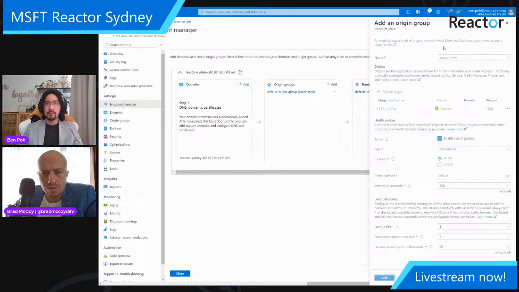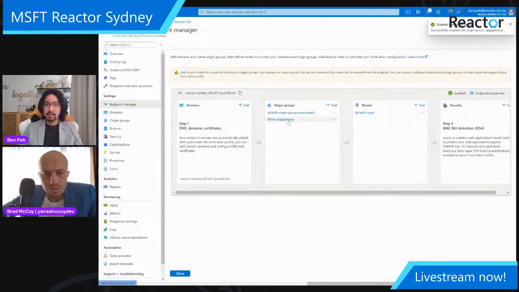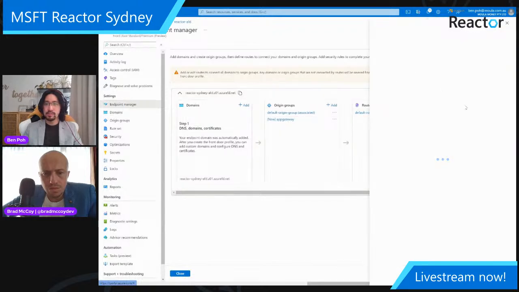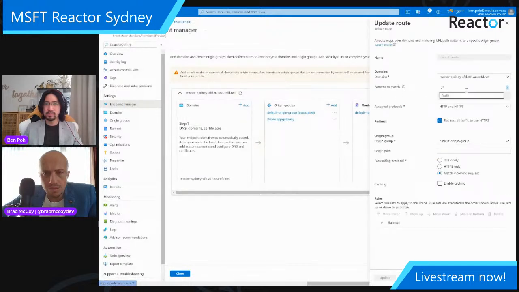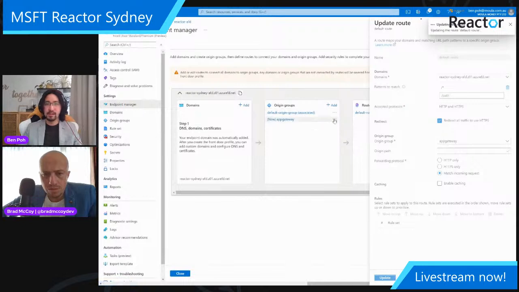And Front Door does quite a lot of things behind the scenes, so it does take some time for you to add or make any changes usually. All right, so now I've created that app gateway. We'll just reconfigure this to use that origin group instead. And once that's done, this will say that it's no longer in use, and it'll just get discarded.